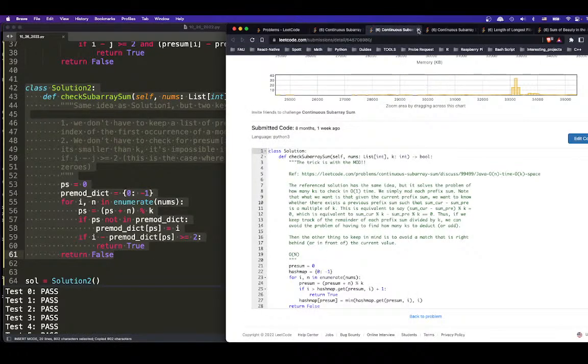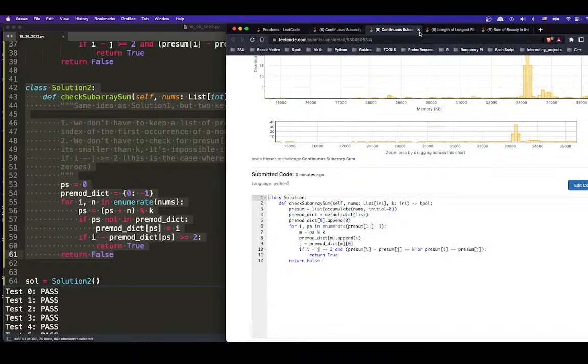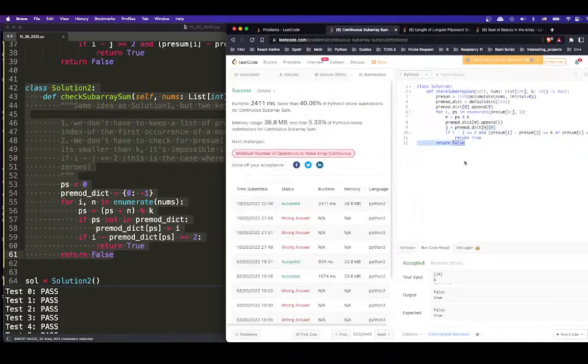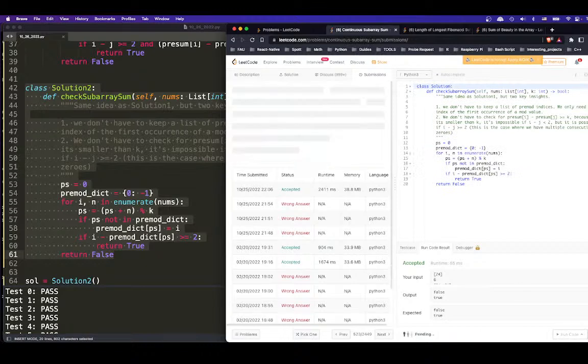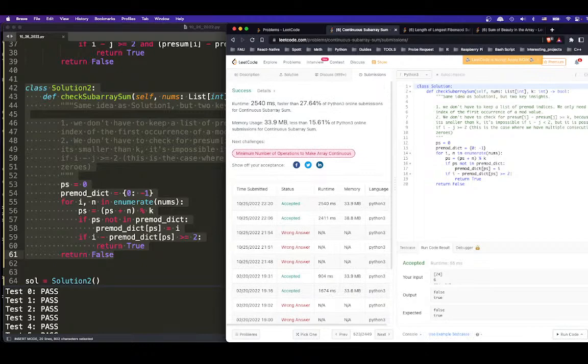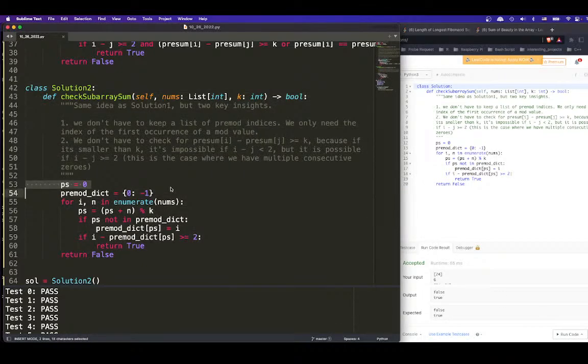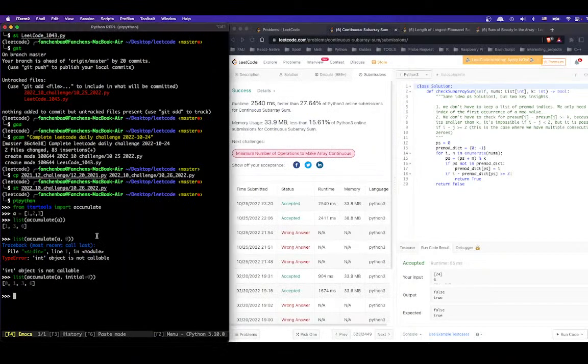Okay, so this is a better solution in my opinion. It's better. Yeah, not necessarily faster, but I think it is better. Okay, done with this. I don't have much time.